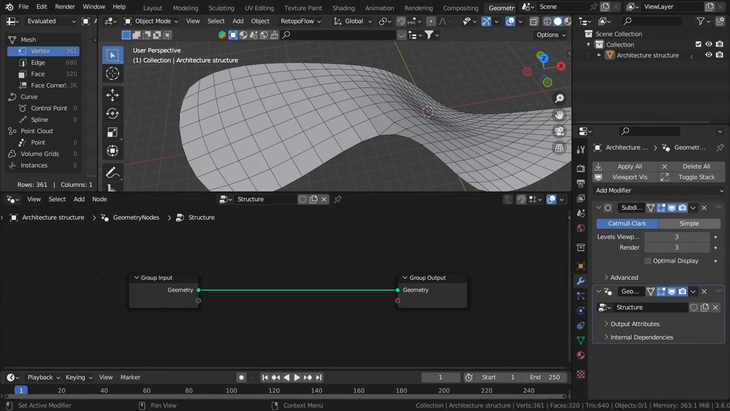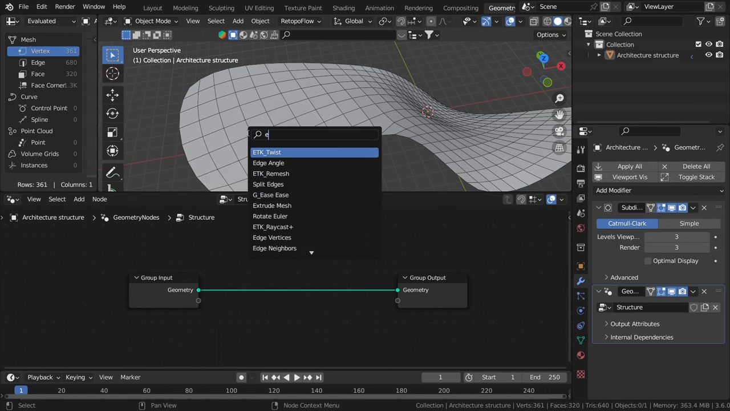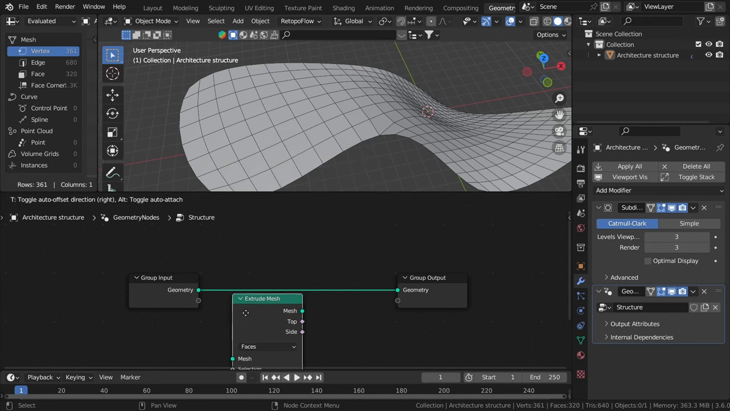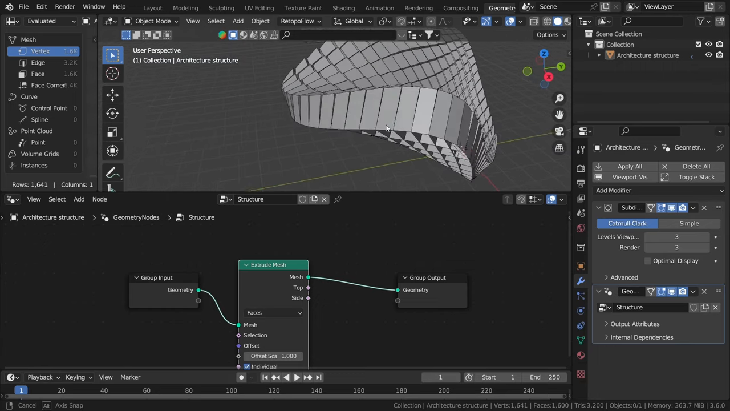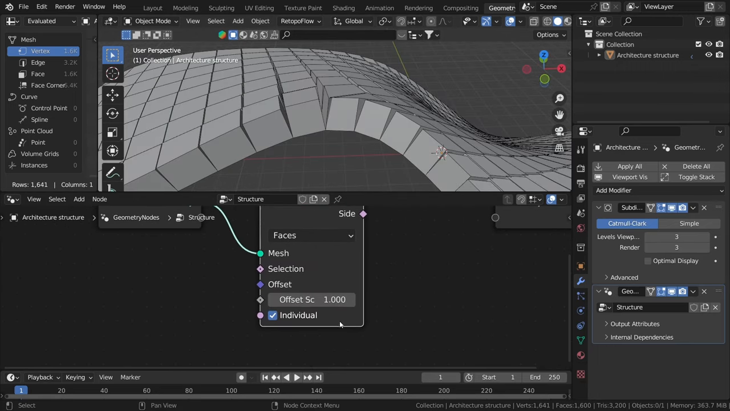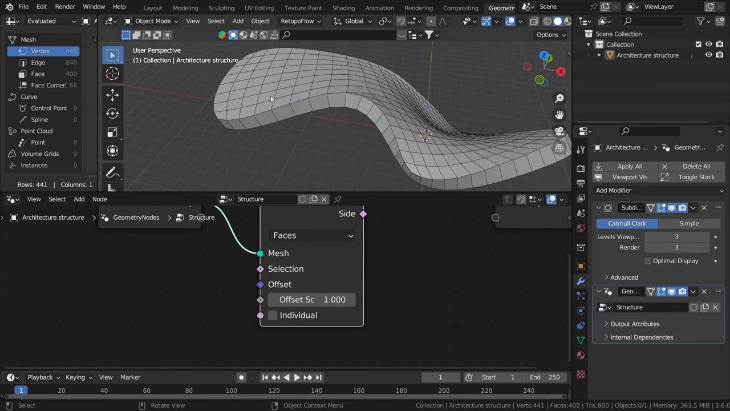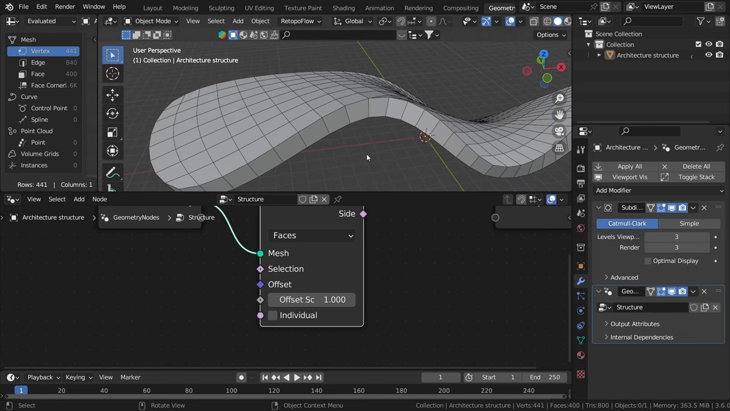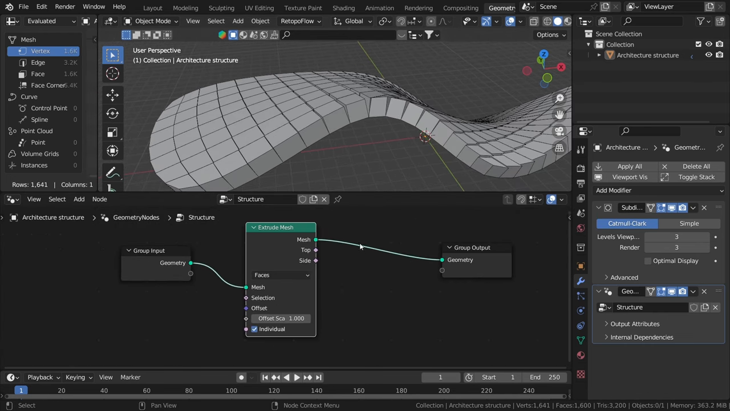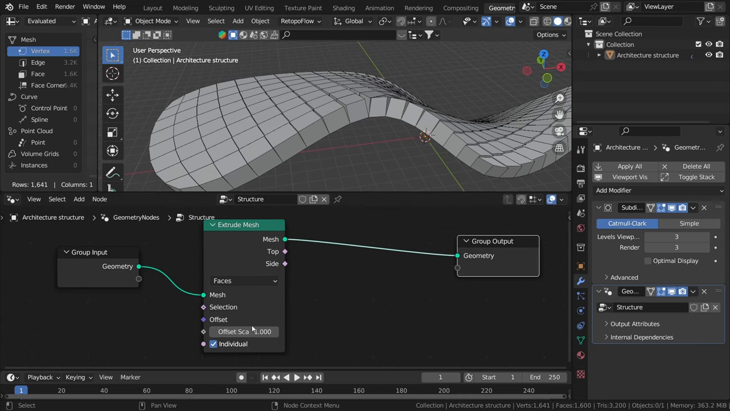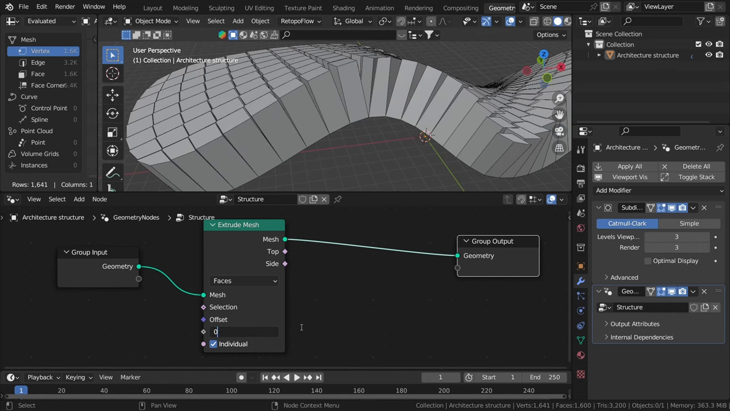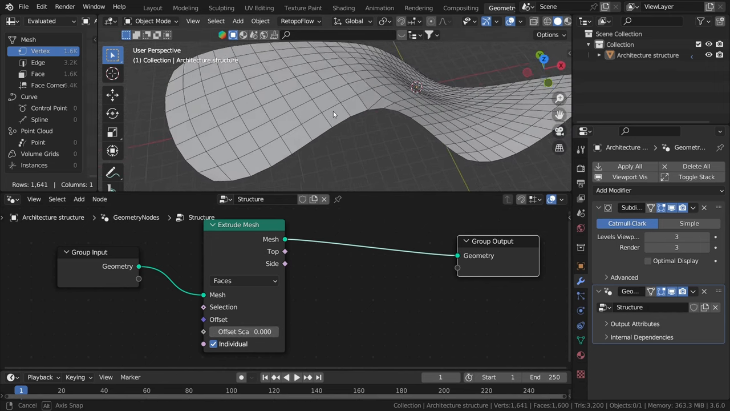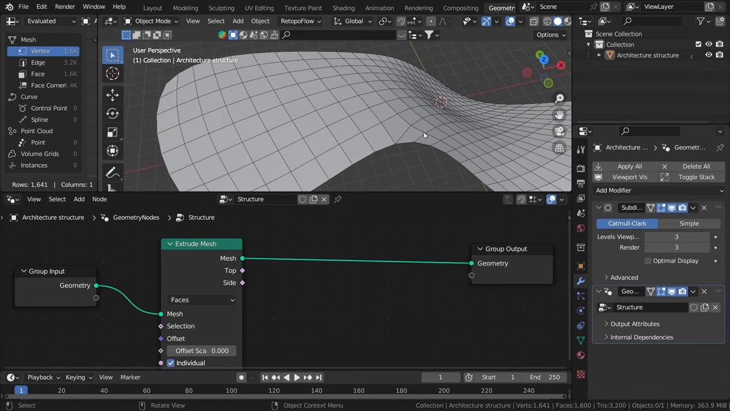Okay, let's start by adding the first node, which will be the extrude mesh node. This node will just extrude every single face around our object. The node has a few functions, and we can, for example, turn off the individual option. And this basically works like a solidify modifier then. But we actually want the individual option to be turned on. We can control the offset scale, but for our needs, we set that to 0, because we want to inset every face from our mesh.